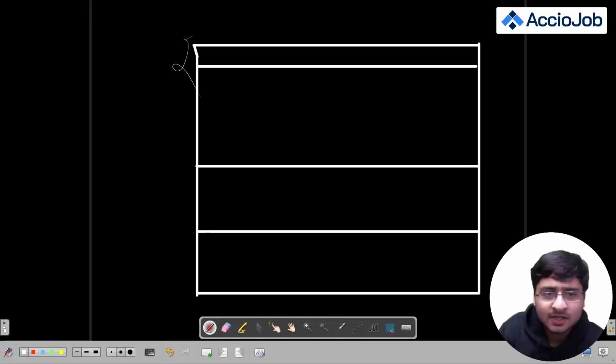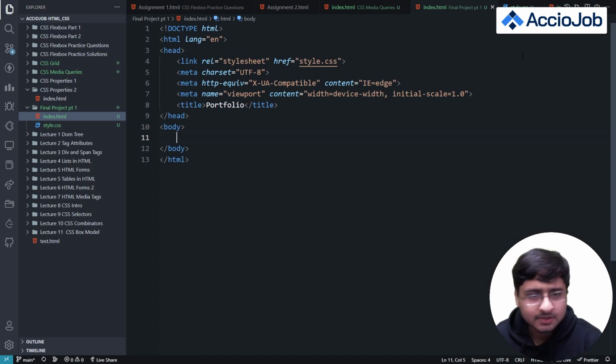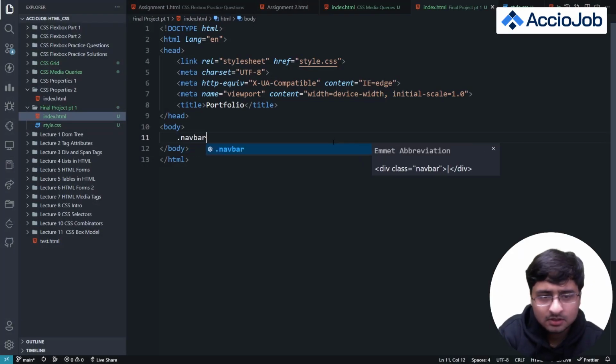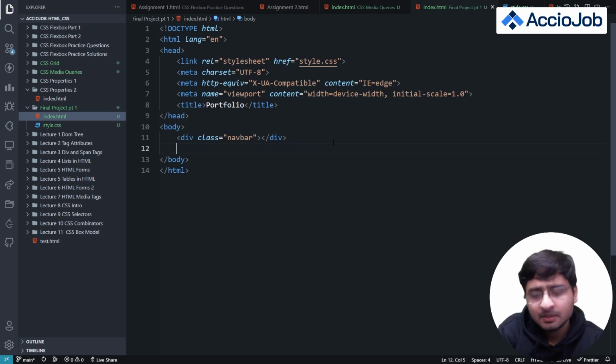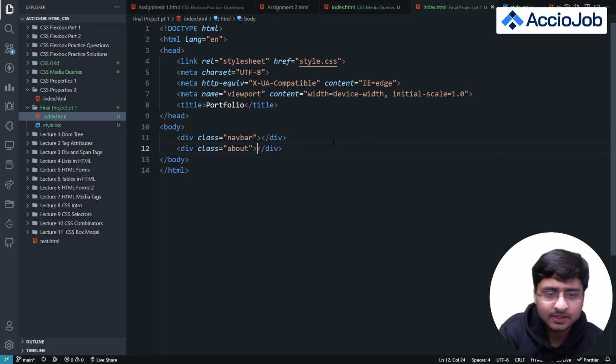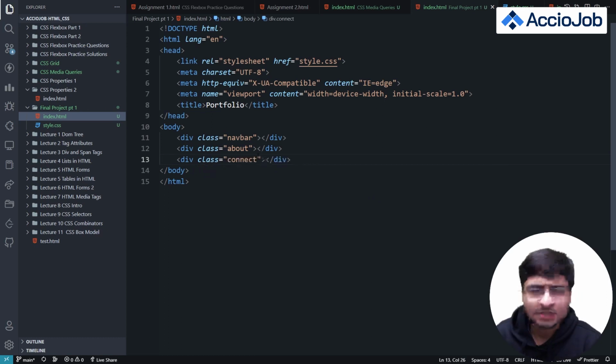Now let's get started quickly and create the layout of the website, correct? What I want in my website right now is, body is definitely there, but the first section is for the navbar. So let me create a div with the class of navbar, correct? Let me create another div and give it a class of about, and another div of connect, right? You can add more sections as per your liking, but in this project we are covering only this much, and you can definitely add more sections by using the same repetitive concepts we are learning, right?